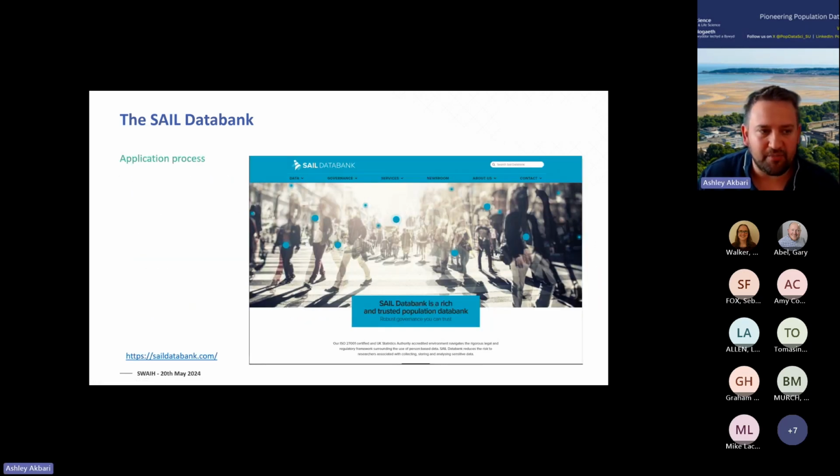At a very high level, I'm not going to go into this in too much detail because I've provided a link to the website on the slides and they'll be shared afterwards. But if you come to the SAIL Databank website, there's a lot of information on how things work, how you would apply to become a SAIL project.